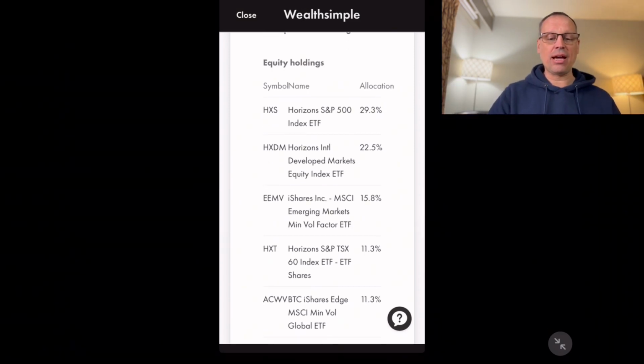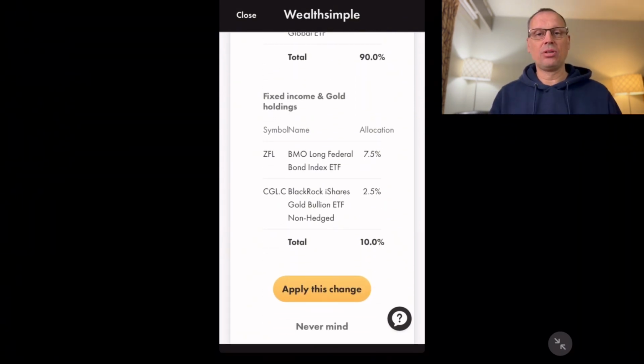And if we scroll down, we're going to see our fixed income. It's now drastically reduced. So one of the downsides of this is, unfortunately, they won't let you do any more than a 90-10 split, 90% equity and 10% fixed income. That said, I don't think there's anything necessarily wrong with that. The fixed income at 10% is pretty small.